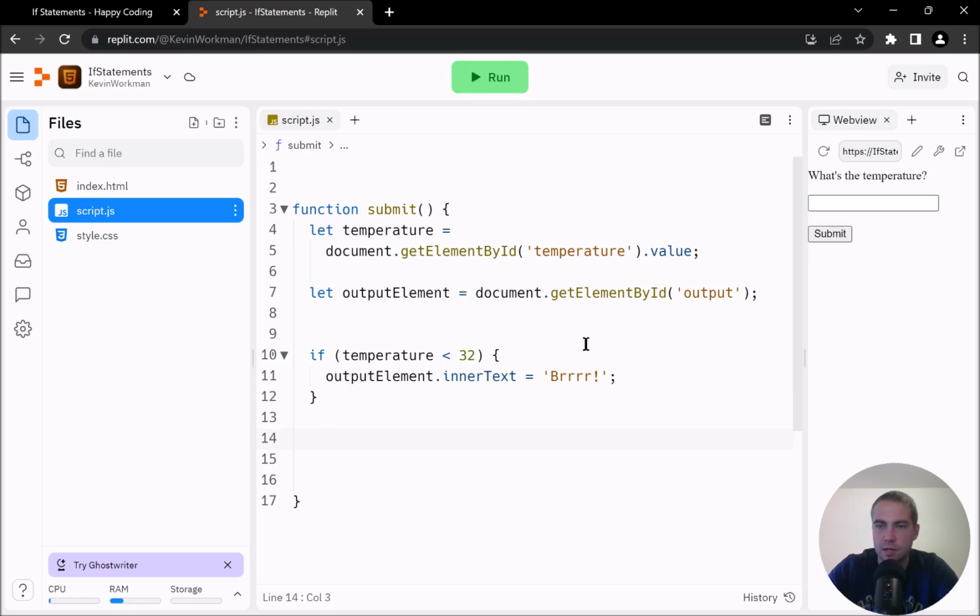So let's run this and see what happens. See if this actually works. So if I type in like 23 and I click submit, I see burr because it's cold. If I type in, let me refresh actually. Let me run again and I'll type like 98 and I click submit, and now nothing is happening. Because if you read through the code line by line, what's happening when I click submit? The submit function is called.